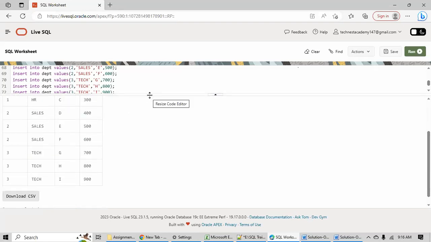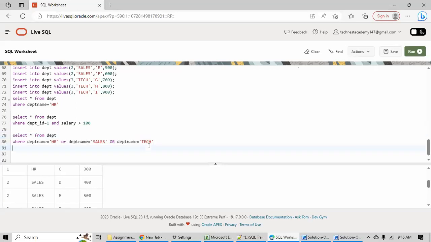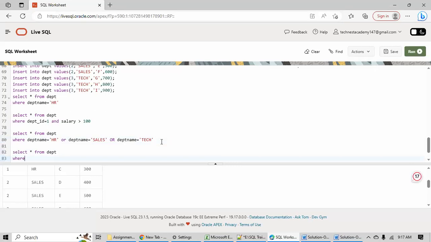Now tell me one thing. Here we are writing HR, sales and tech one by one. For this we have a shortcut. Instead of writing like that, you can write select star from department where department name IN, and then you can write here HR, comma, sales, comma, tech.